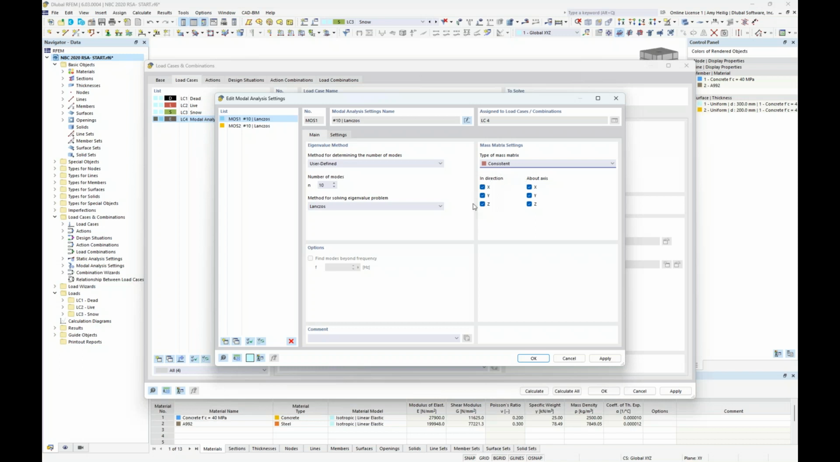Now, you'll also see that we can consider the masses in the translation directions based on the global X, Y, and Z axes, as well as rotation about X, Y, and Z.